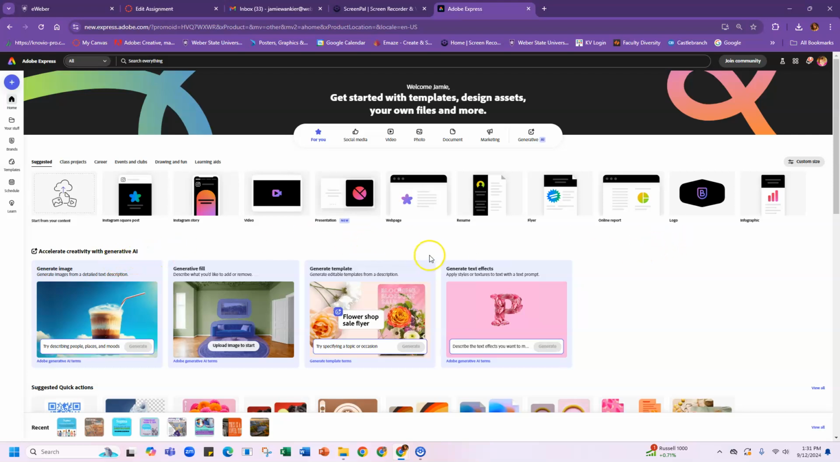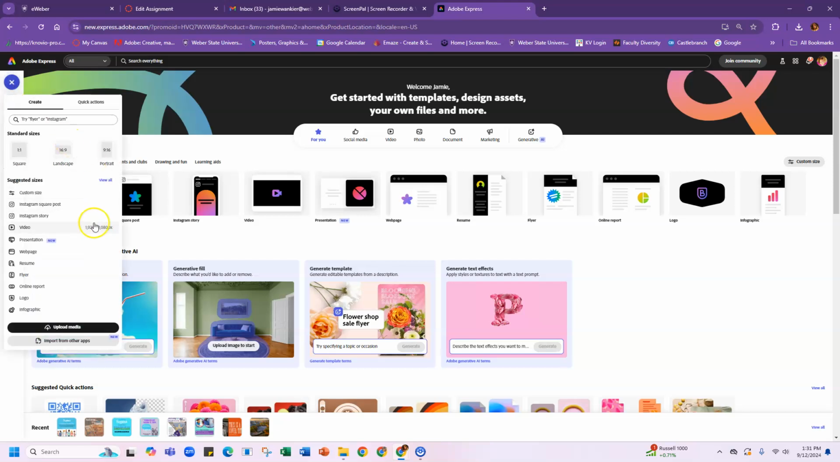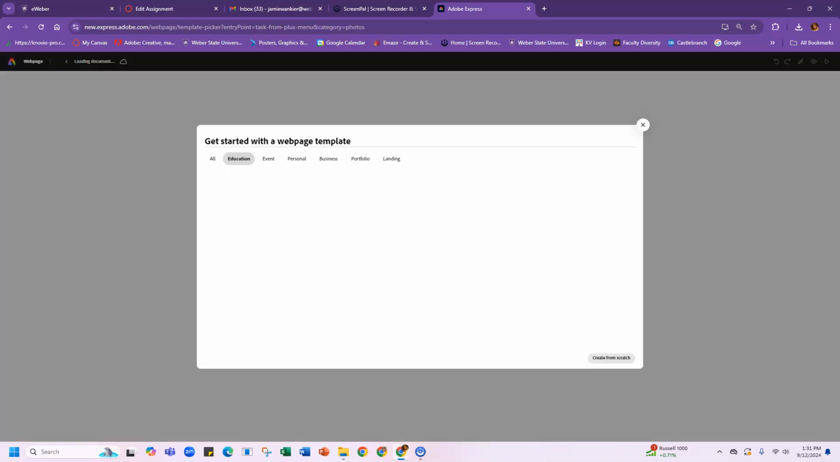The easiest way to find that is actually just to click on the plus button up here, and then I can find it. It'll be just in a list of information. Mine's towards the top because I use it often, but yours might be further down the list. But I'm just going to choose web page.